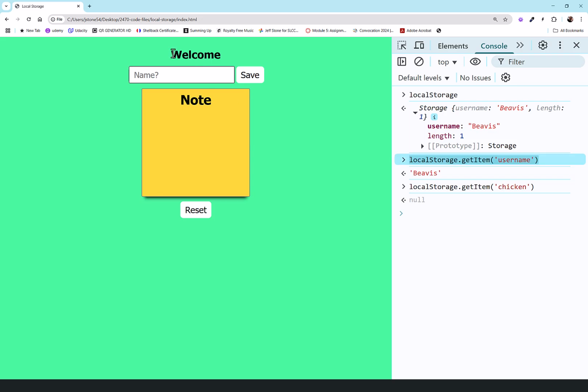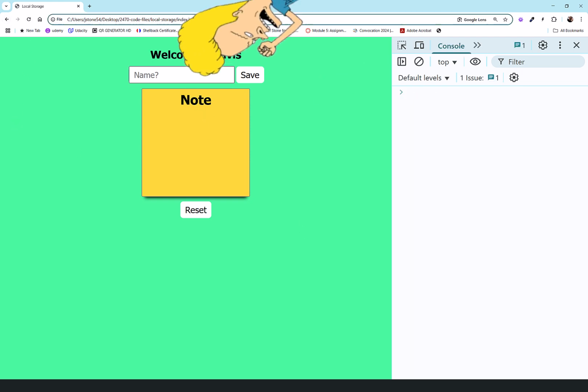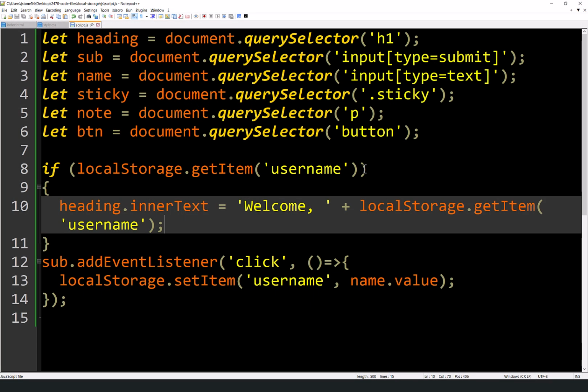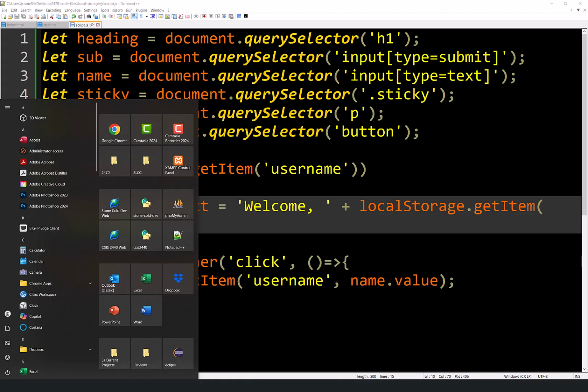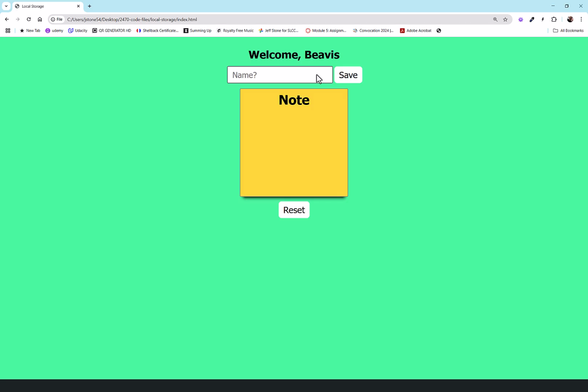So now it's already stored there. If I were to just refresh this page, it says welcome Beavis. And if I reopen the browser, which I just closed, and I don't have any other instances of a browser open, when I come back here, it still says welcome Beavis because that's stored in local storage.